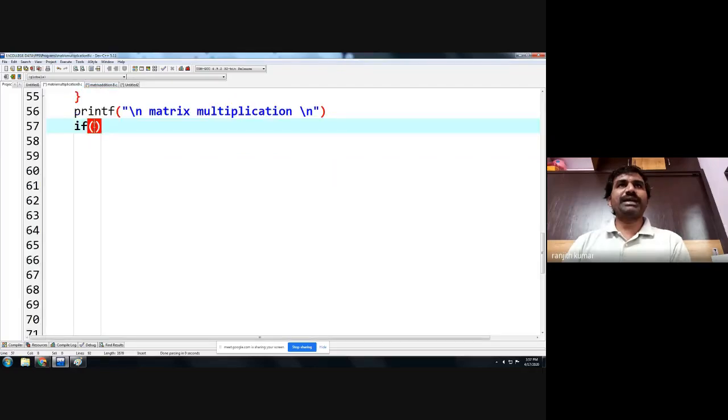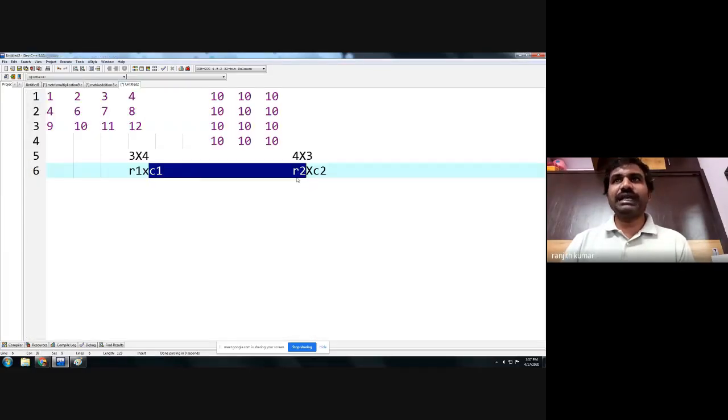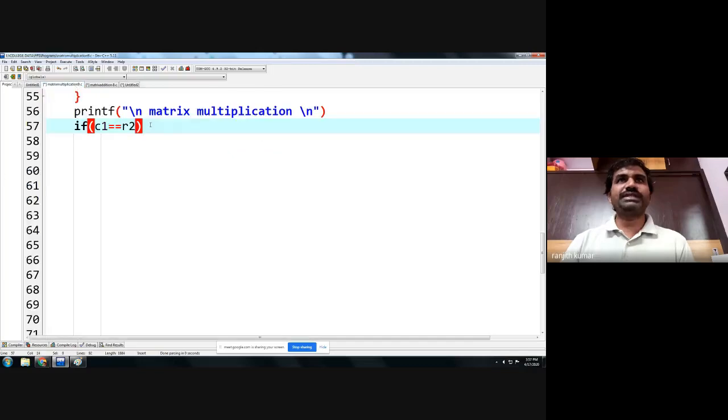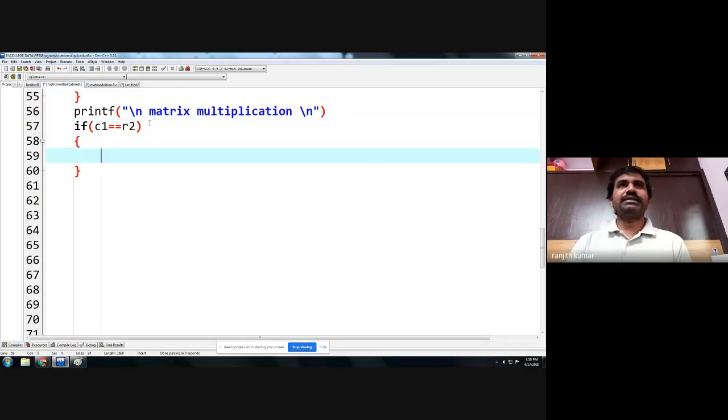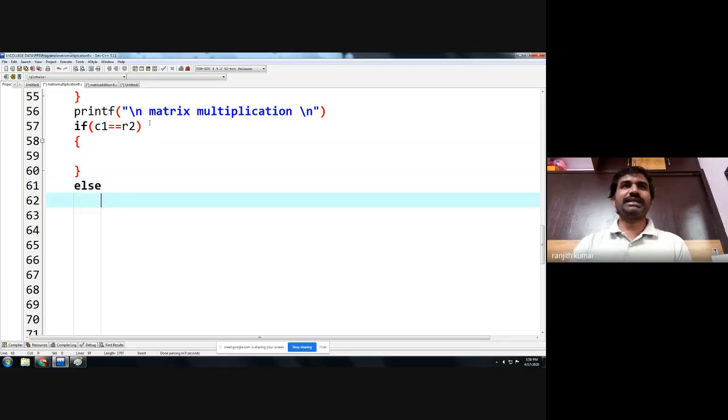In the matrix multiplication, what is the condition we are going to write here? C1 double equal to R2. As we said, C1 equals R2. If this condition is true, then the matrix multiplication is possible. Otherwise, the matrix multiplication is not possible. Are we clear, everybody? So otherwise, what we'll say: matrix multiplication not possible.